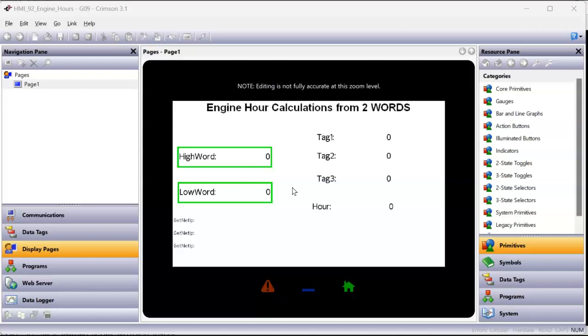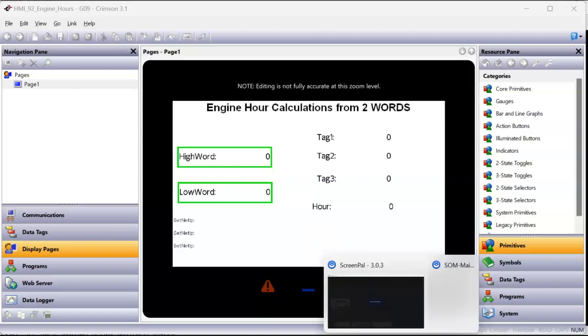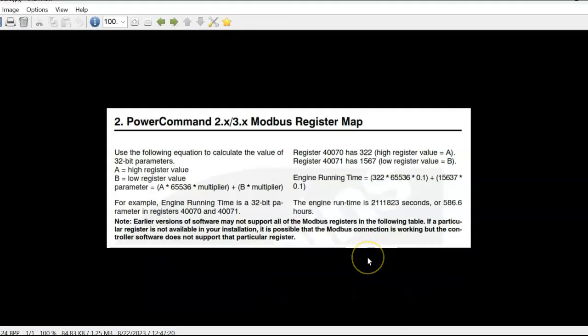Hey, just got in helping my buddy Larry with an application. I thought this is a perfect opportunity to make a video of this. So Larry has an engine monitor that feeds out the engine runtime in two 16-bit registers that will form a 32-bit word. And they've got these calculations here based on these registers. It's coming from Modbus. So 40,070 has the high word, and 40,071 has the low register word.